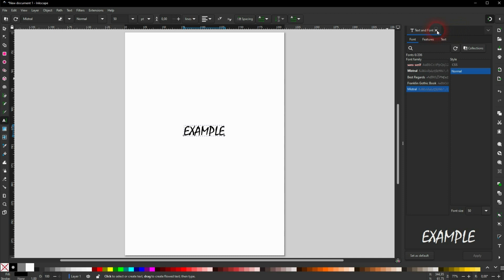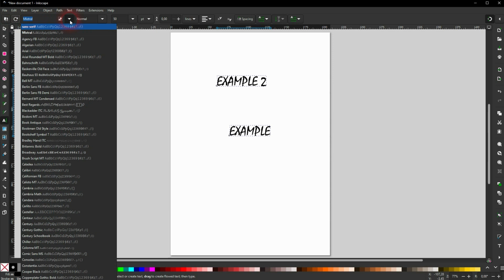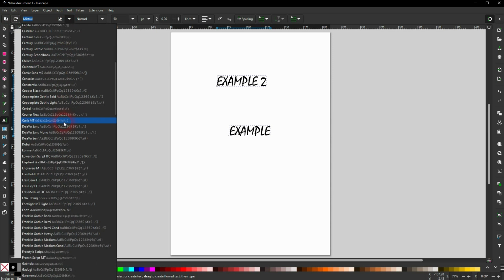Let me create a new text. I'll call this example 2. Here's my last selected folder and font. I can refresh this to the left of the font right here. And now I can pick from all the installed fonts again.